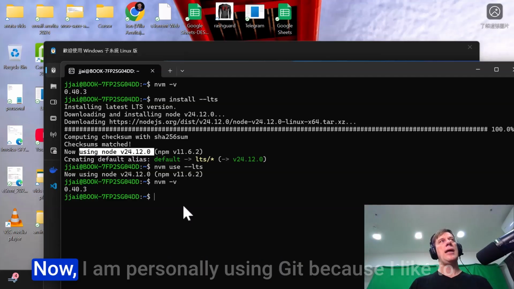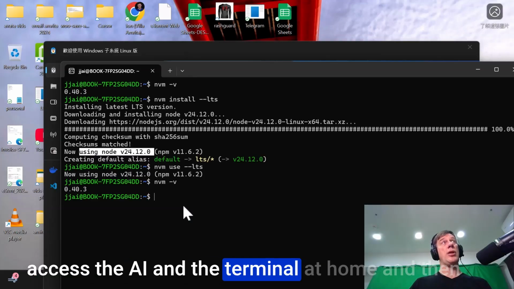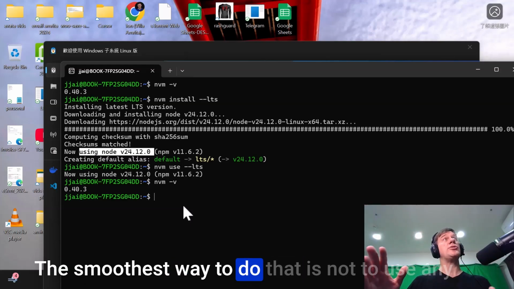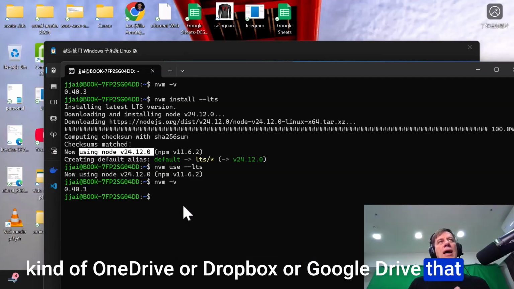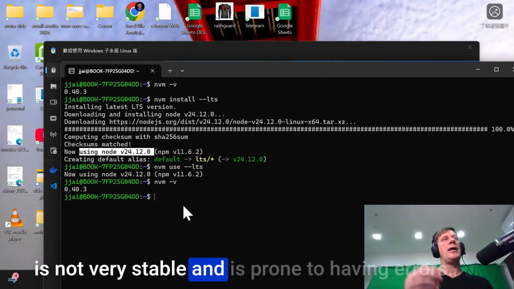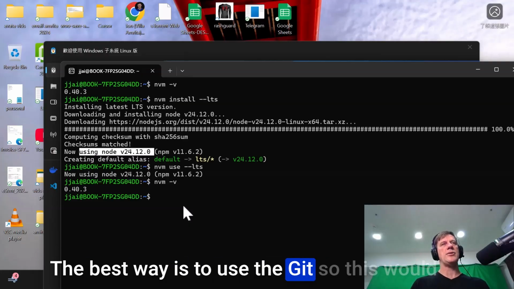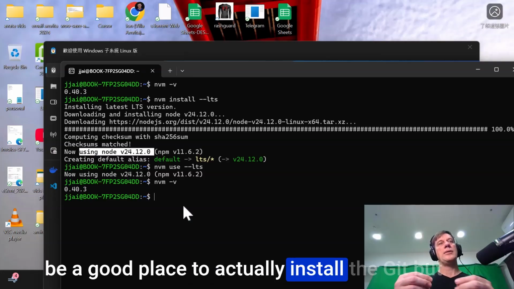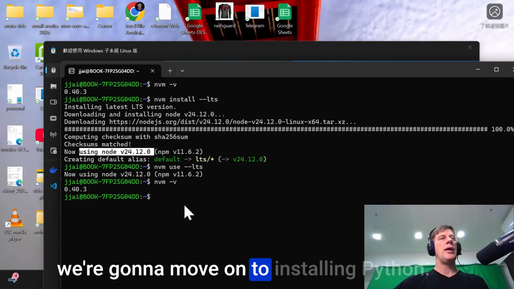Now, I am personally using Git because I like to access the AI in the terminal at home and then go to my work computer and access it there. The smoothest way to do that is not to use any kind of OneDrive or Dropbox or Google Drive. That is not very stable and is prone to having errors. The best way is to use Git. So this would be a good place to actually install Git, but at the moment I'm going to pass on that and we're going to move on to installing Python.